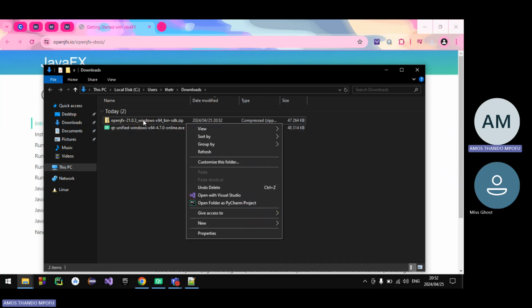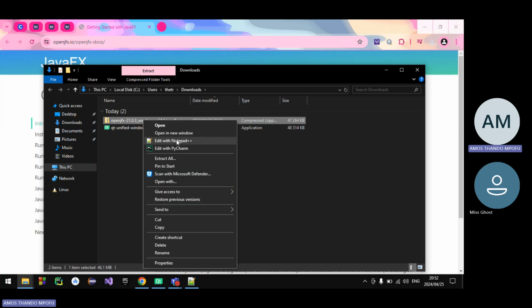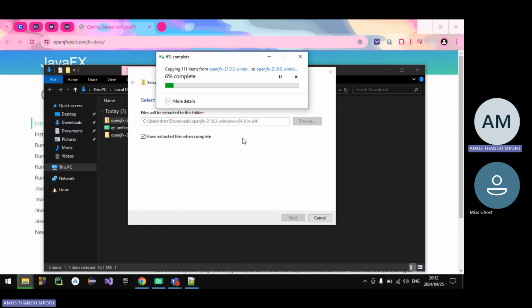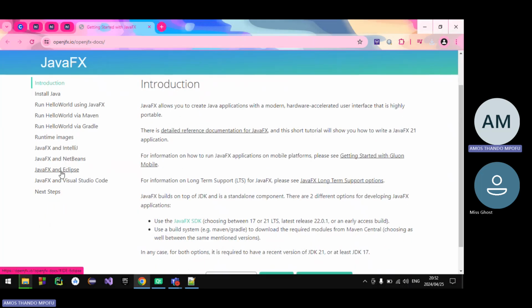So I'm gonna extract this. So extract all. Okay, it's extracting, and then we are using Eclipse.